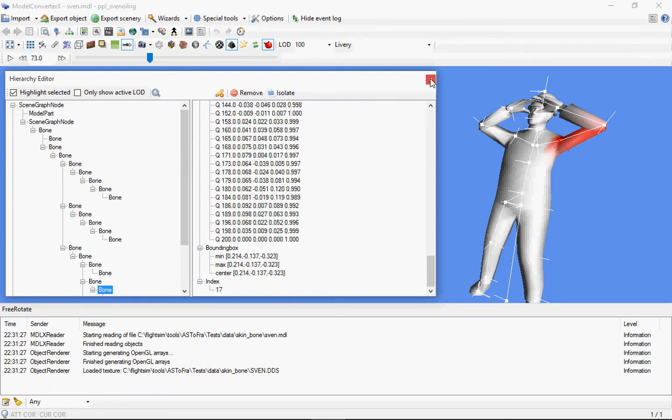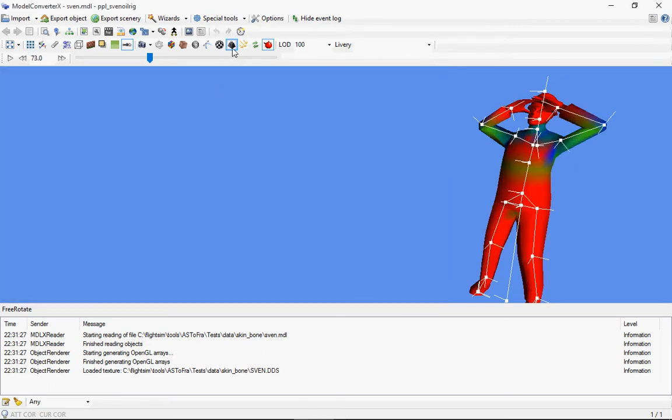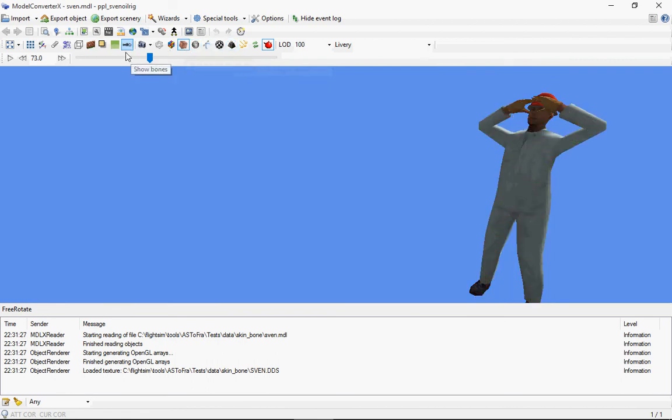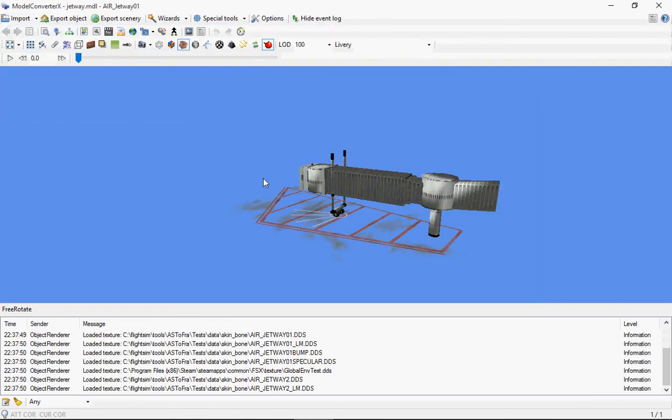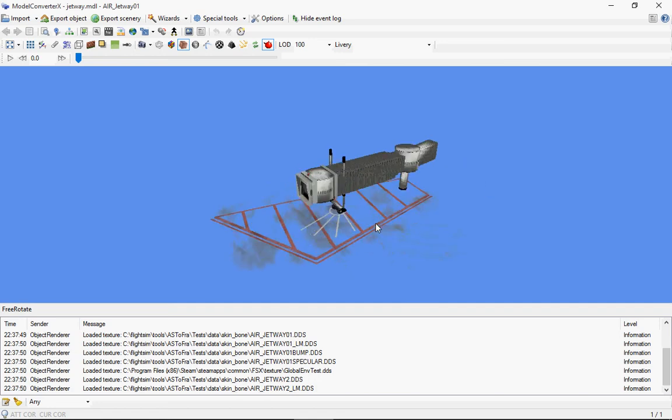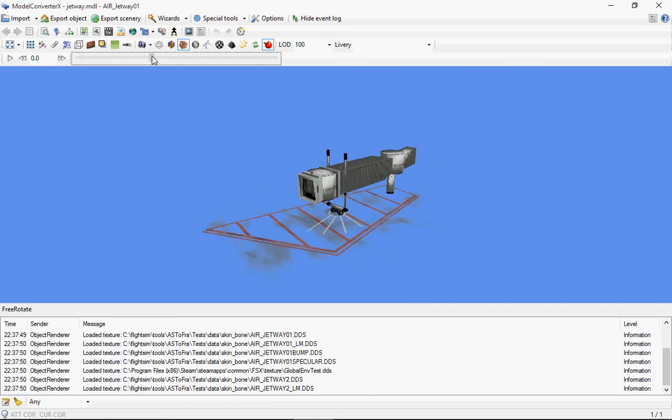Then there's one other type of skin and bone animation I want to talk about, but for that we have to load another model again, which is the jetway animations. These are animations that are a bit different, but they also use the skin and bone techniques. And in this case, actually there is no animation in the model. I can move my slider here, and the jetway is just not moving.